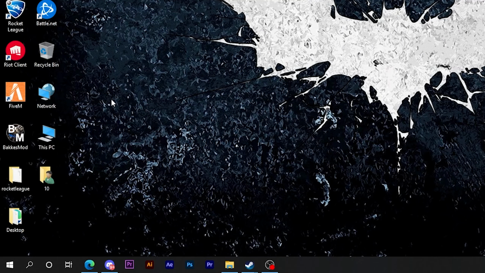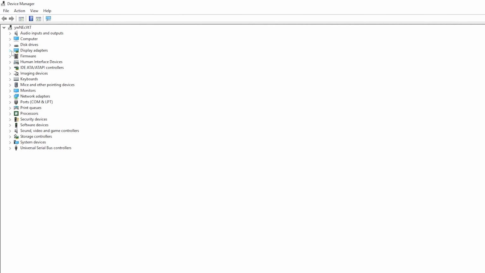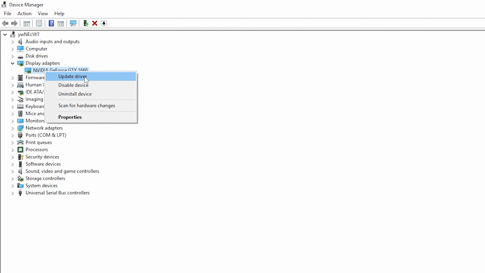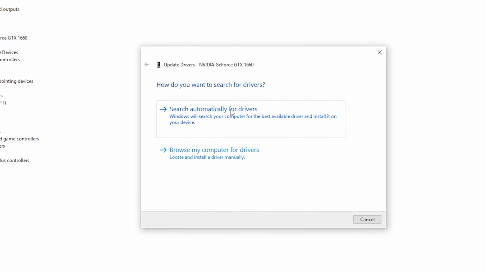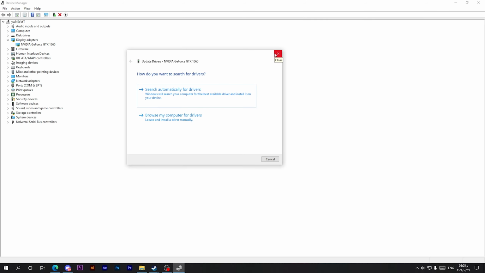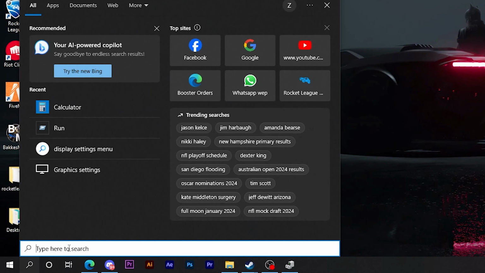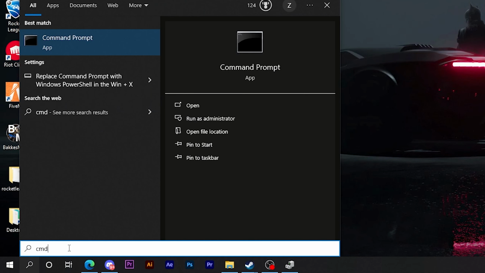If your problem doesn't resolve, you can press the Windows button and X, then go to device manager and choose display adapters. Click on this arrow right here, then right click on your graphics card and click on update driver, and then go to search automatically for drivers, and it will search for the latest driver on the internet, and this also may fix the issue.